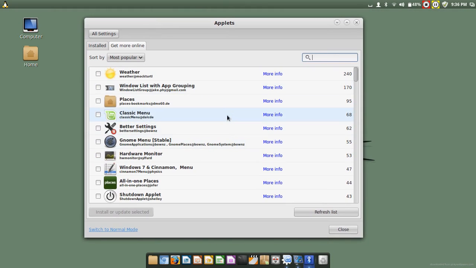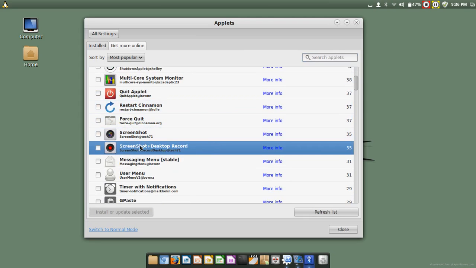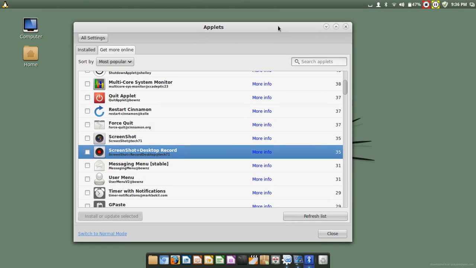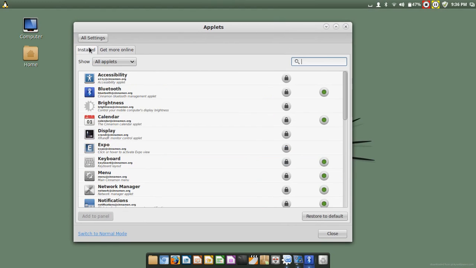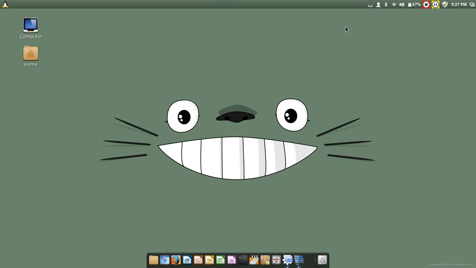But I found that if you download one, for example, the screenshot and desktop record applet, it installs fine and the applet appears at the top here. But when you go and try to do a screencast, it seems to work, but then you press stop and there's no file that has been created. So it doesn't work at all. So I'm not sure why that is.